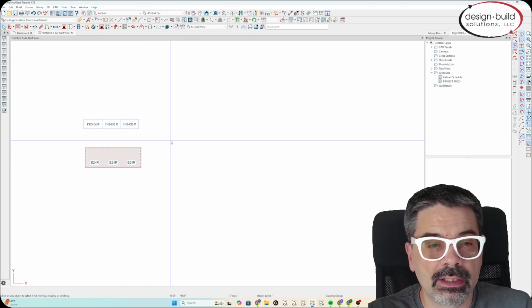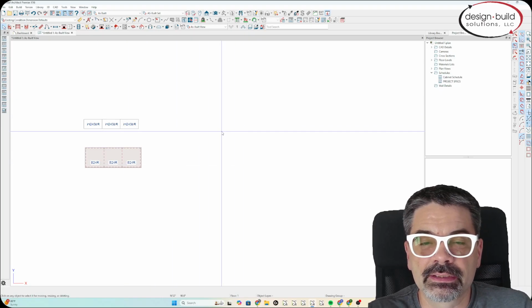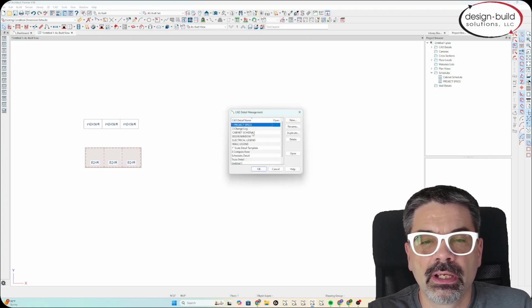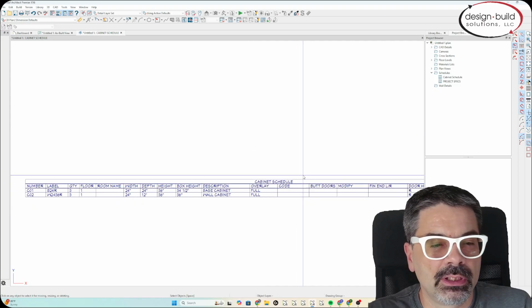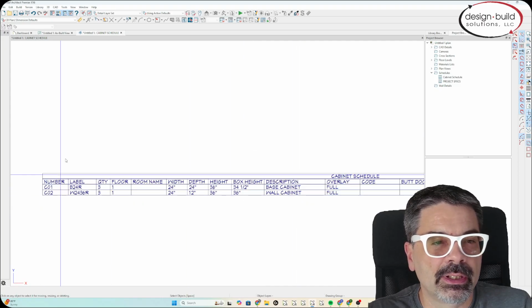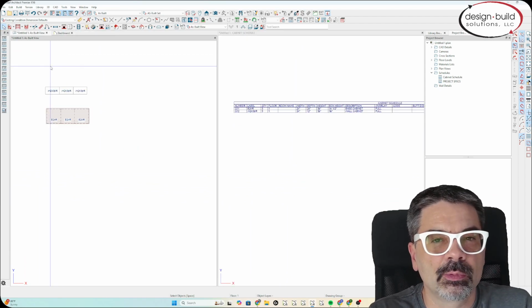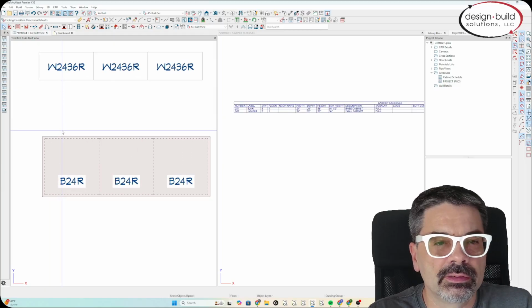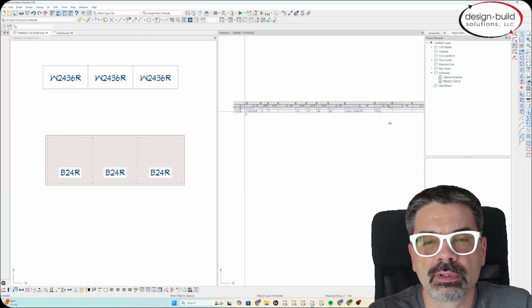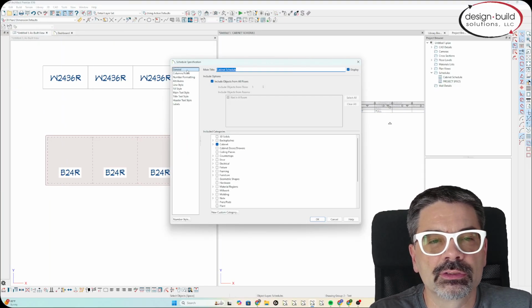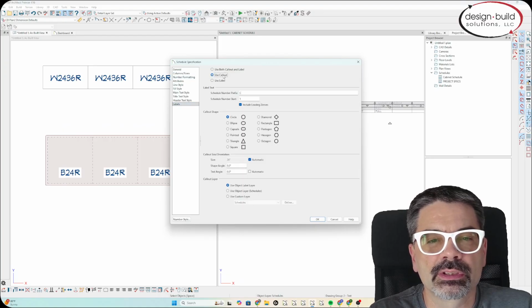And when in my cabinet detail or CAD details, I'm going to shift V, and there's my cabinet schedule. And there is my additional schedule. So I'm guessing that's what's happening with your scenario, Angelica.